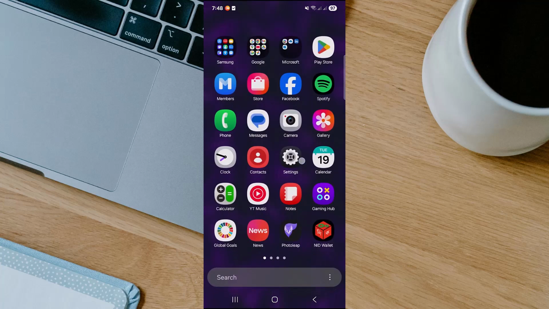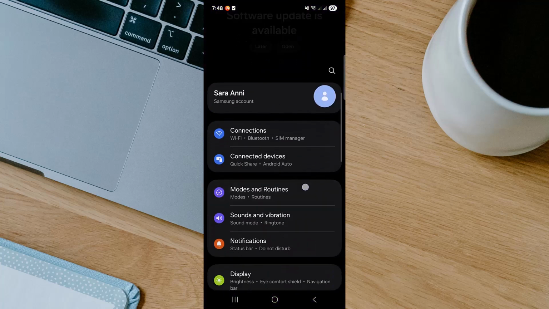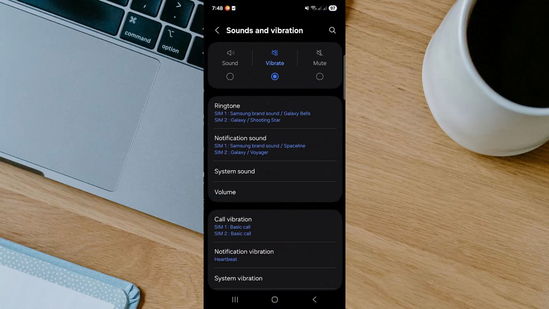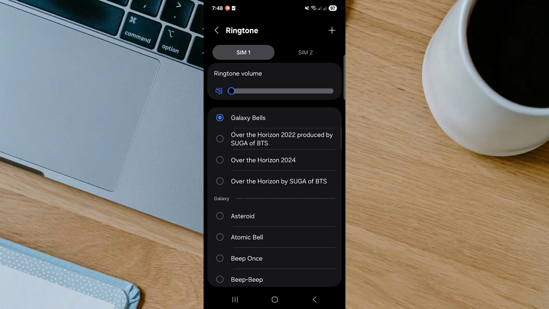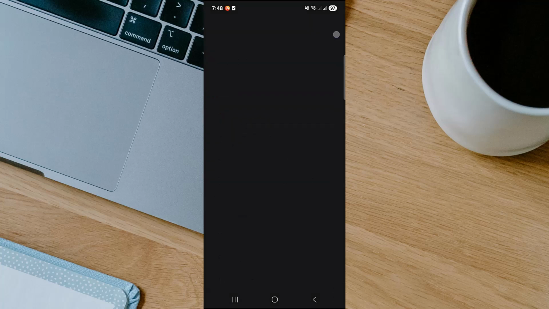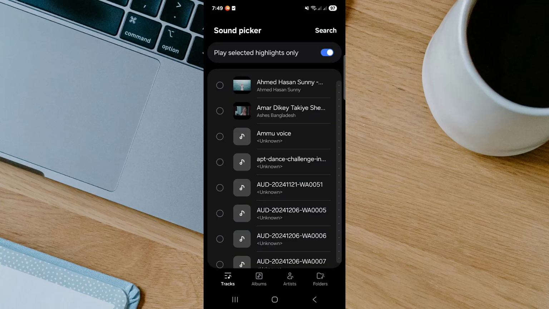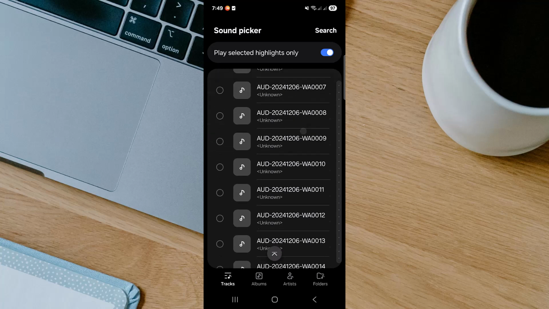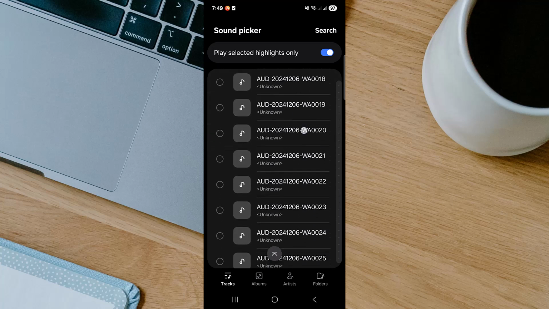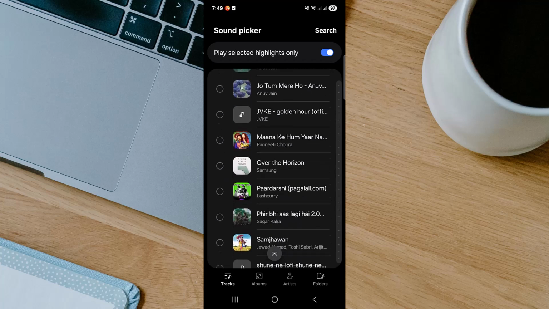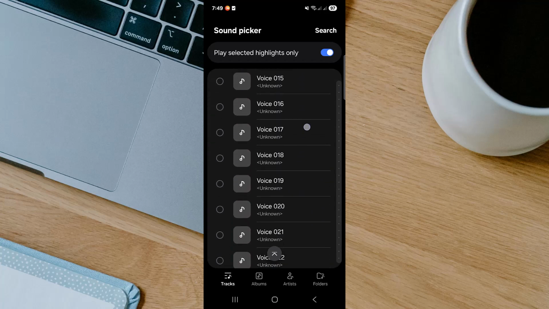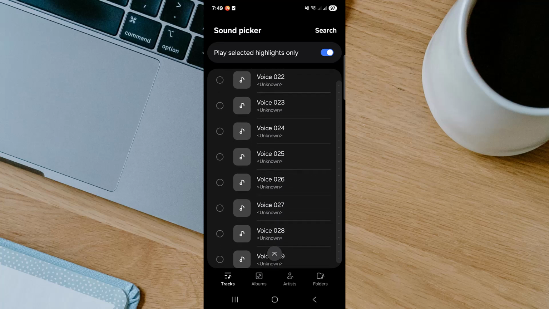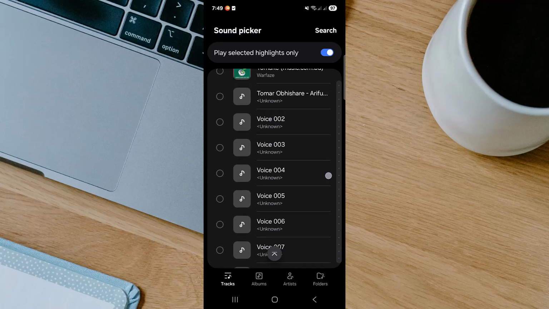In the settings option, now going to the sounds and vibration. Now in the ringtone section, head over there. Now select any ringtone you want. So here you will find the audio that you recently moved. So from there, you can just select any one of them and then just use it as a ringtone. So yeah, this is how easily you can do it.